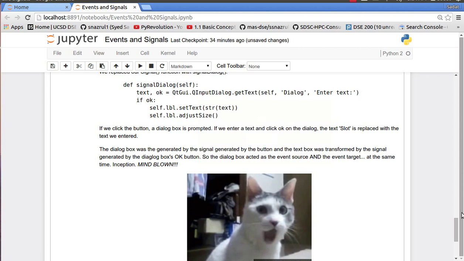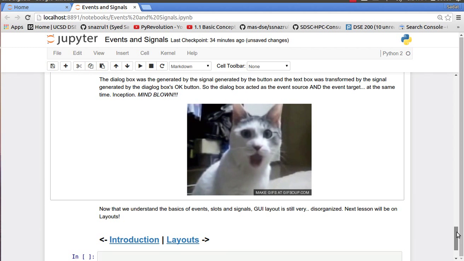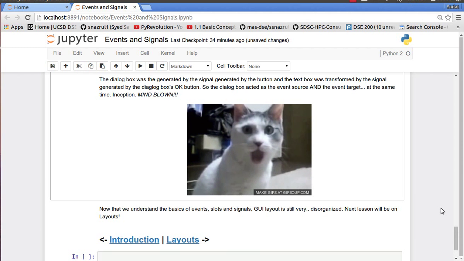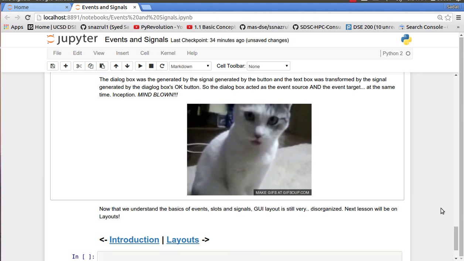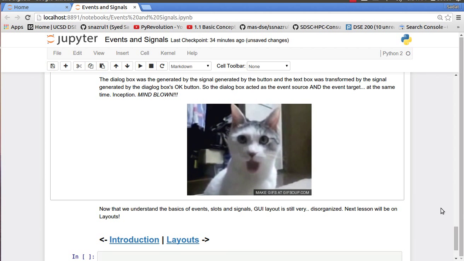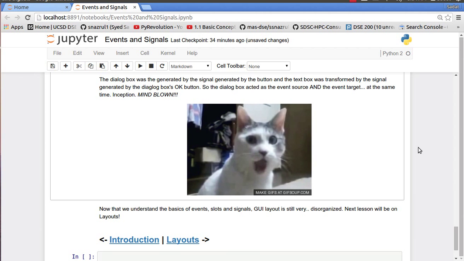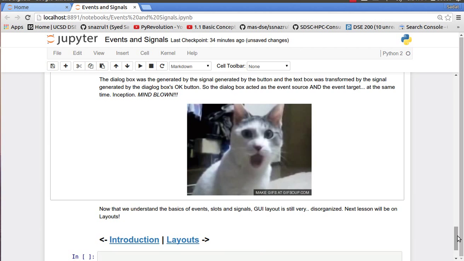So, mind blown. So here's our mind blown kitty thinking about our dialog box. Well, I'm sure it was thinking about tuna, but just for fun, let's just imagine it was thinking about dialog boxes.